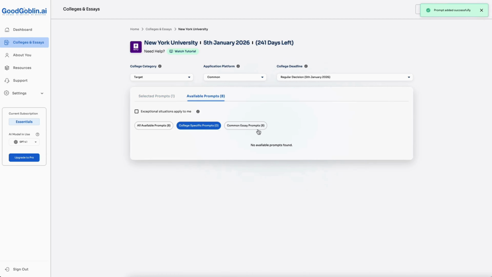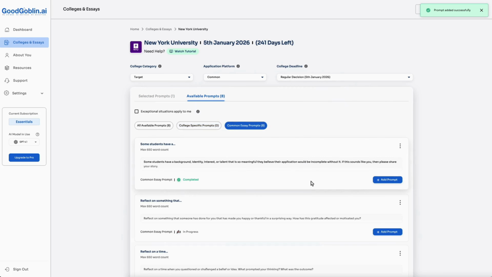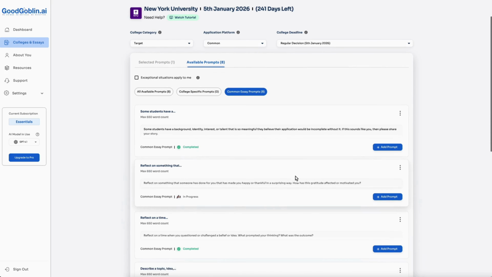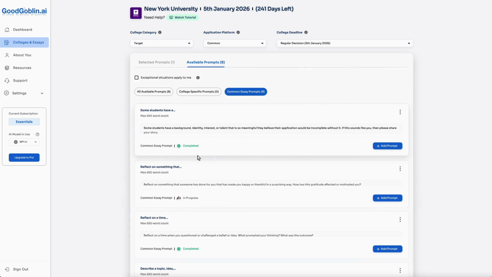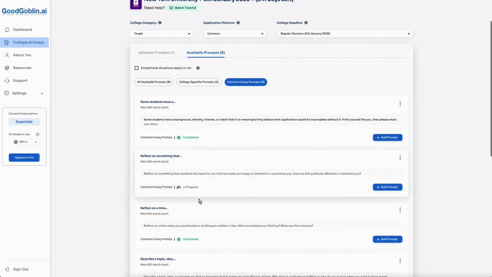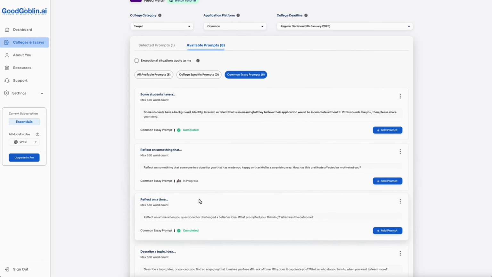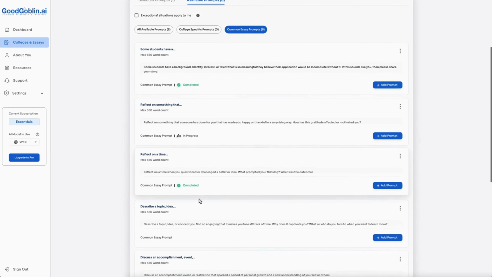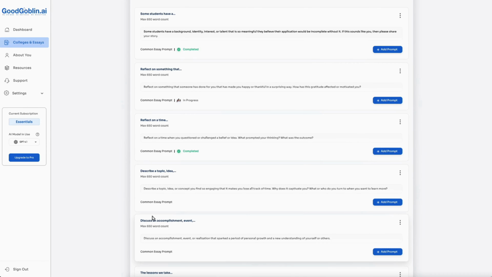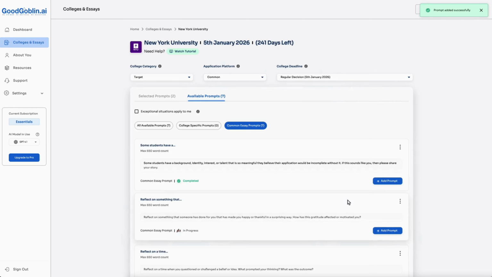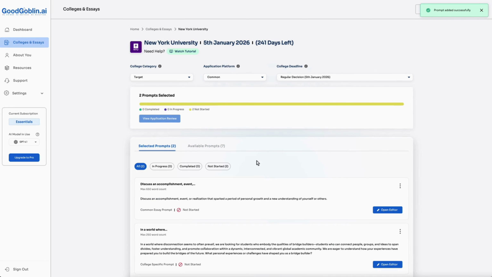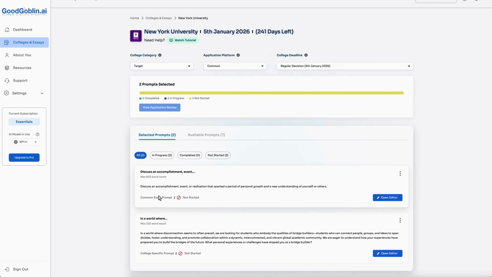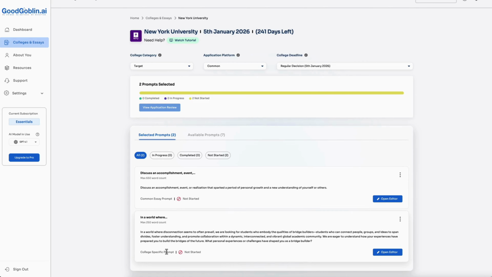Next, we will look at the Common Essays. A helpful feature of the platform is showing you which Common Essays you've already completed or are working on. Since Common Essays are standardized across many schools, you likely have started working on a Common App essay. Let's pick a Common App essay that we have not yet tackled. Now we have 2 essays selected. If we go to the Selected Prompts tab, we see the 2 essays we will work on. Let's start with the first one.